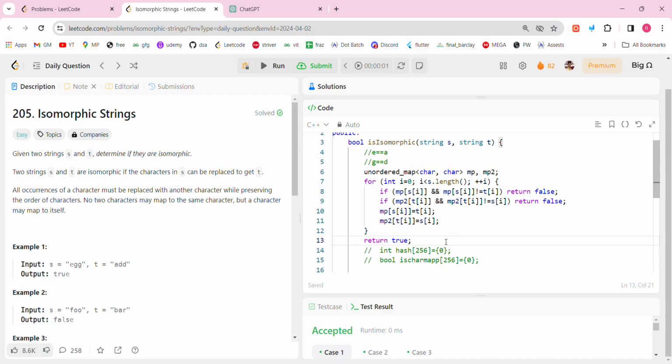For this, our time complexity will be O of n and our space complexity will be O of n, because we are checking with O of n iteration for adding into the map, and O of n space because of adding all of those characters in our map.